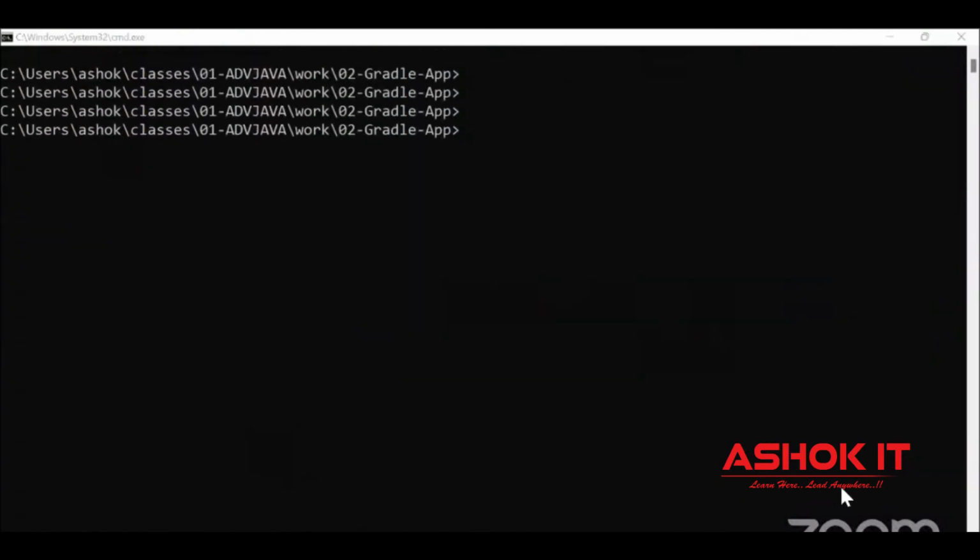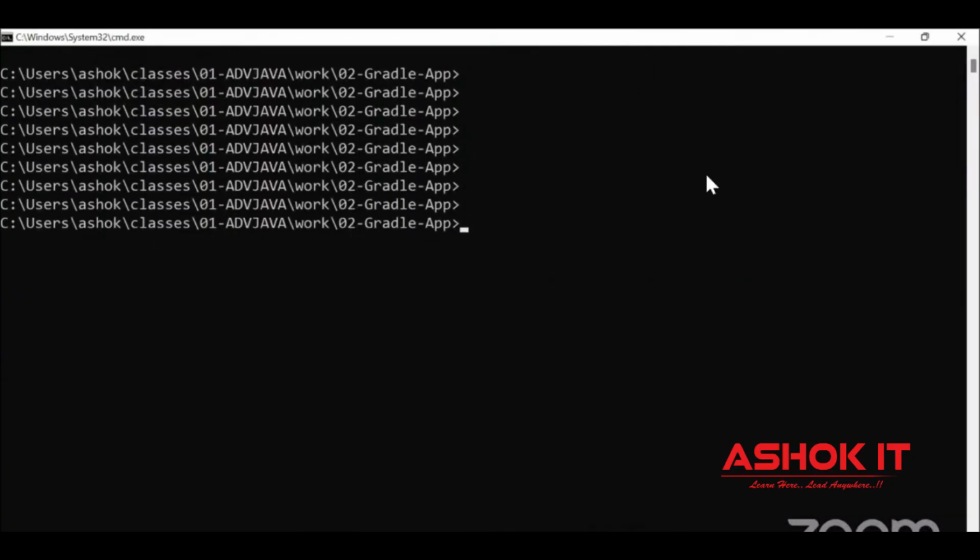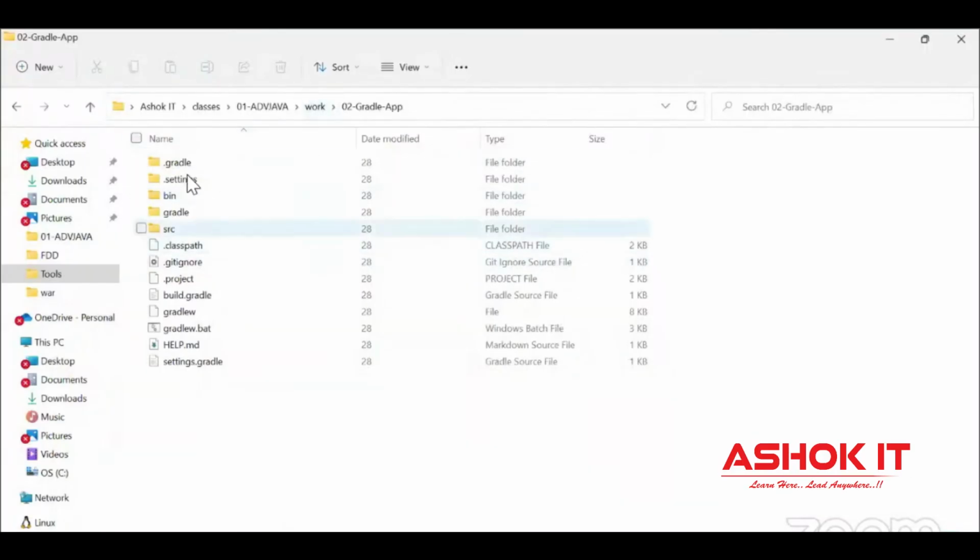To run the boot application, we can do one more thing also. Directly we can use the boot run command. So my Gradle application is available. Let me execute Gradle clean. What will Gradle clean do? Gradle clean deletes the build directory. Currently, we don't have the build directory.